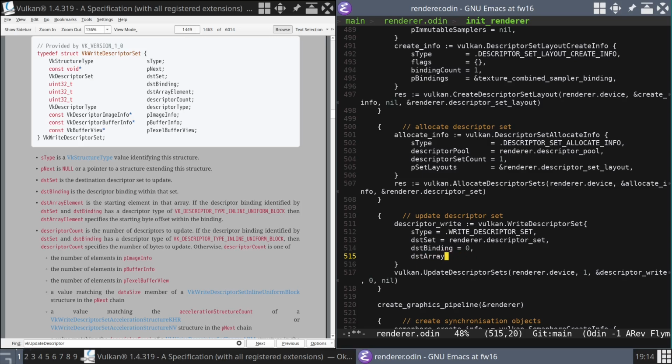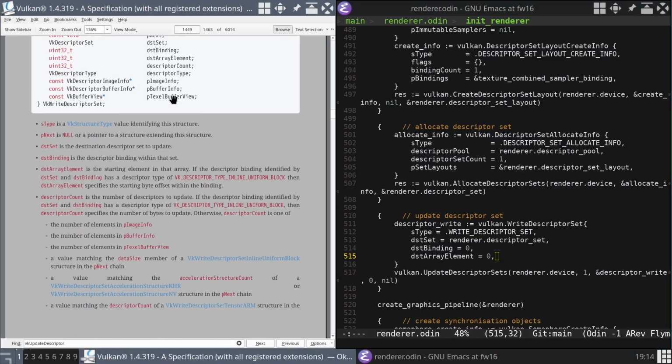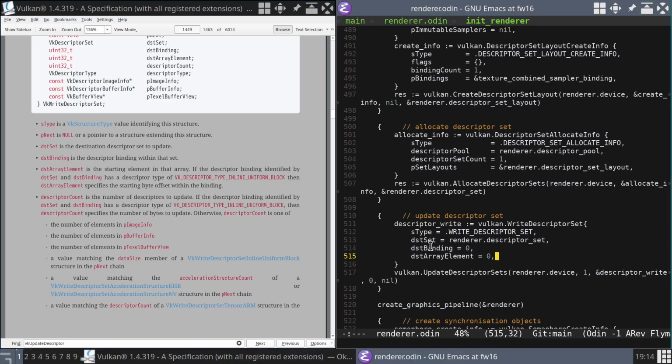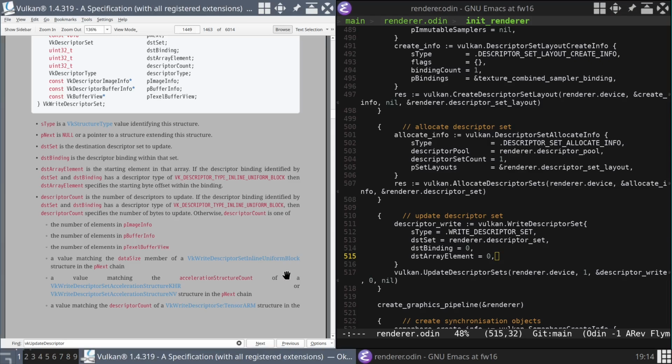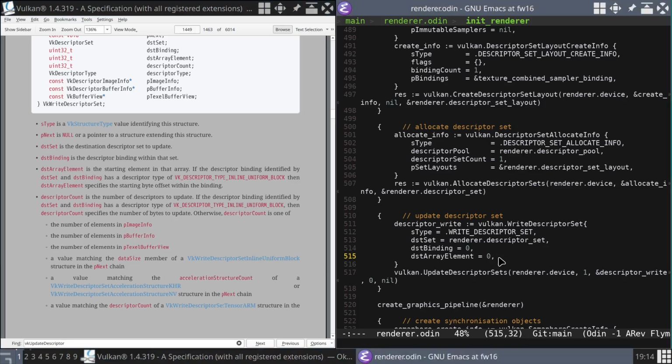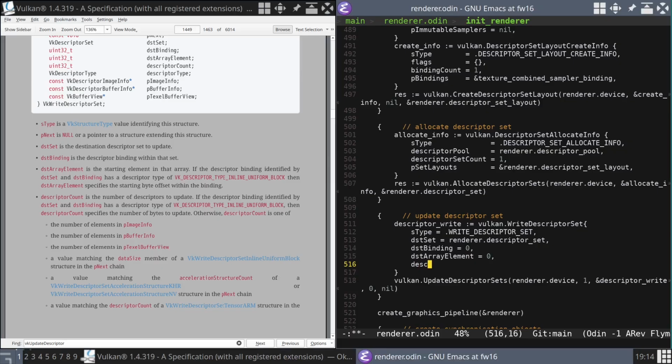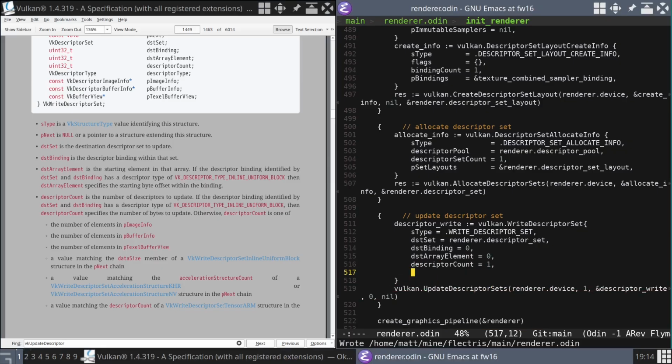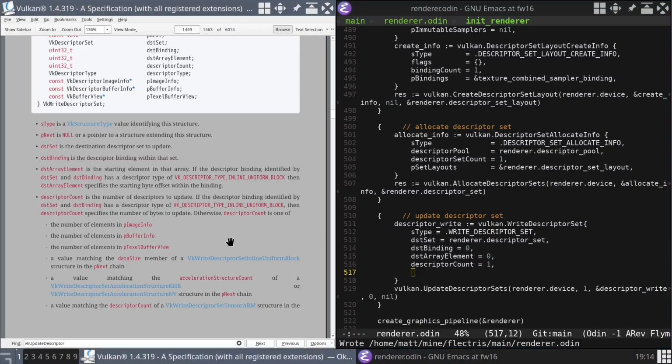Okay, so ours is not an array, there's only the one thing, but it'll be an array in the future, I guess. So let's make it 0 as well. The number of descriptors to update. If the descriptor binding identified by this is that, then it's a byte count, else descriptor count is one of the number of elements in, okay, got you. Image info, buffer info, texel buffer view, data size. Alright, we're only writing one descriptor, so descriptor count should trivially be 1.